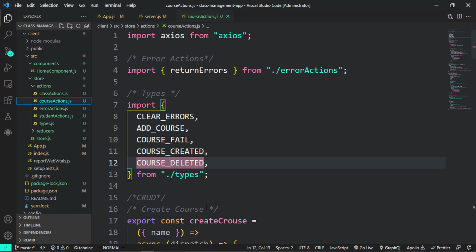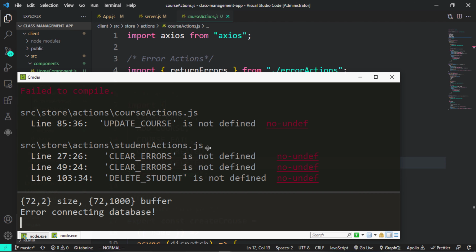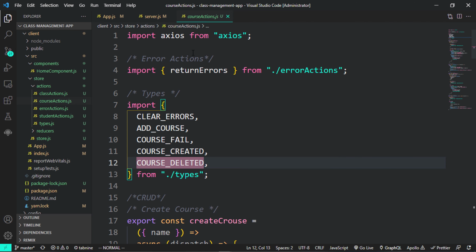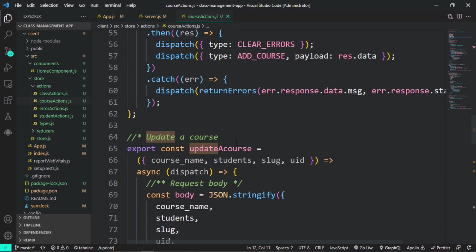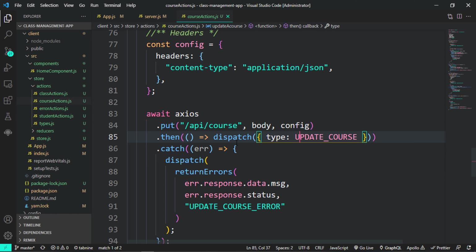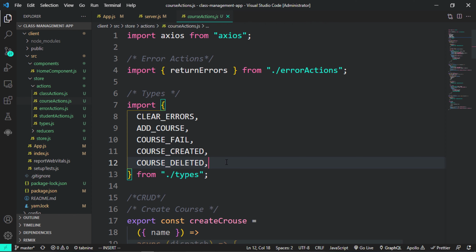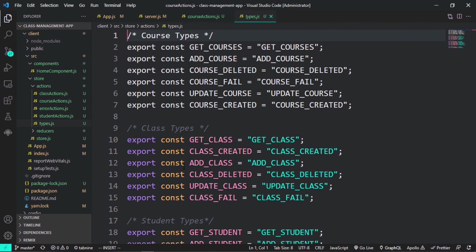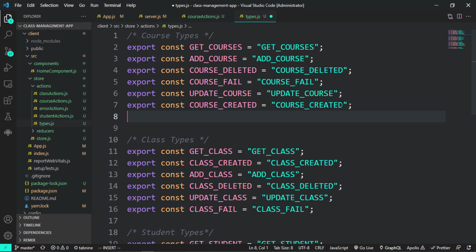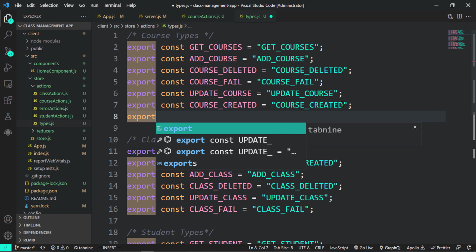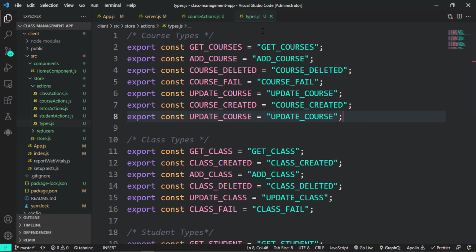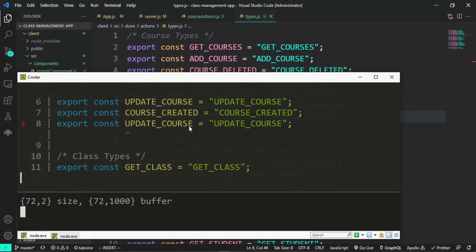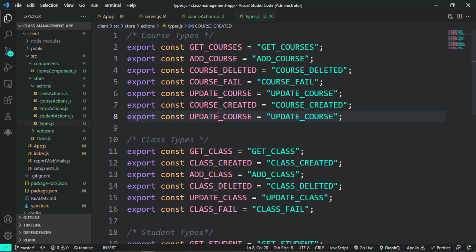So the first one there is to add update course. We have update course. I'm going to paste this, come over here, and quickly export that, which is update a course. And the second one is, okay, we already have it created.